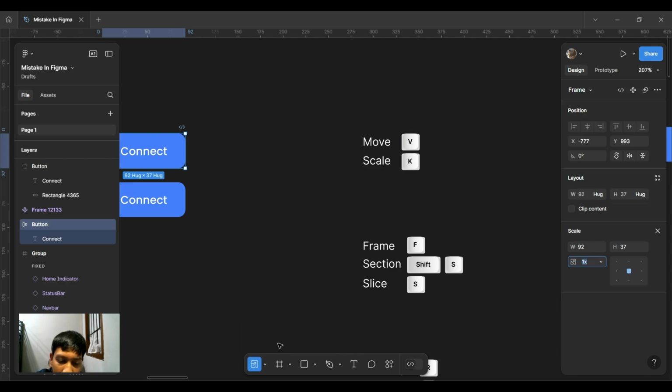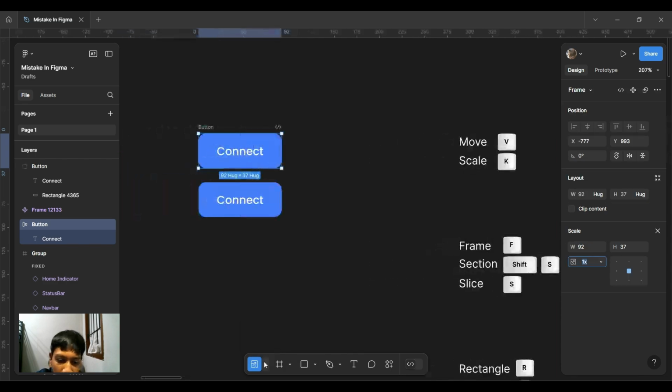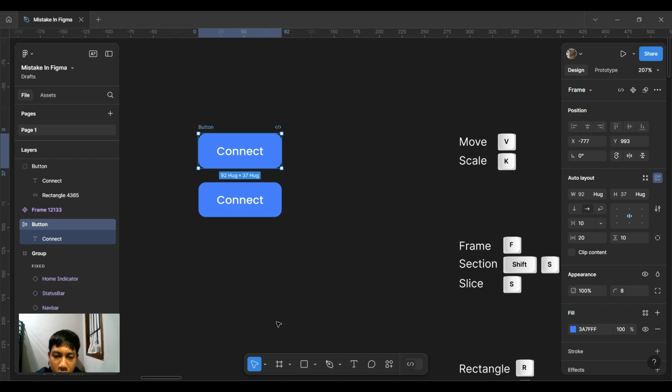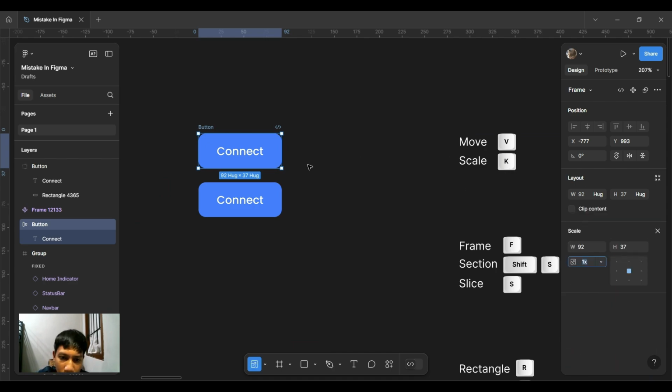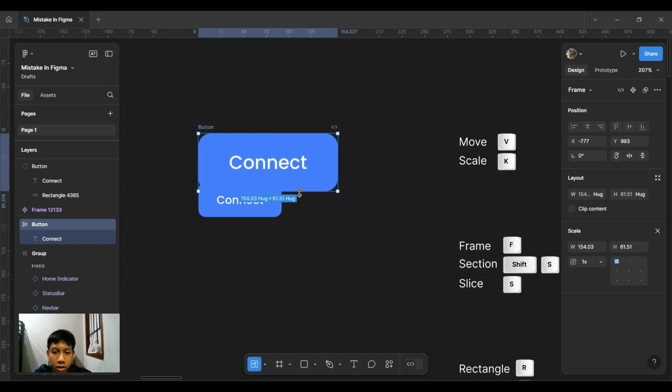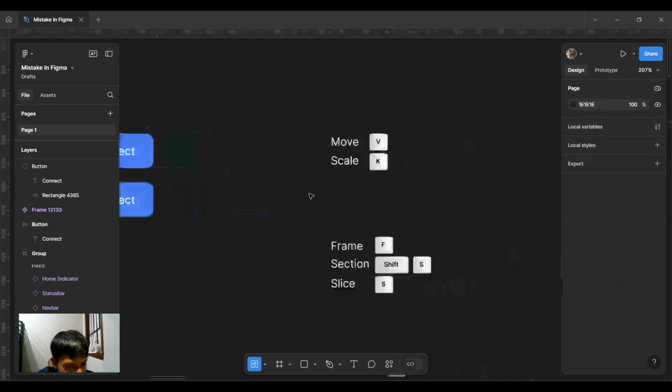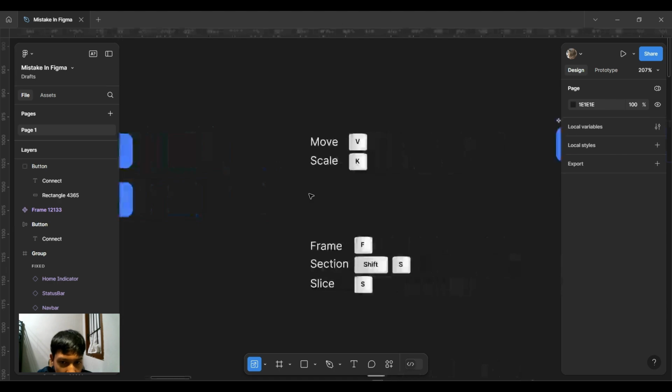Oh yes, this one. You need to do it like that first. But if you already know the shortcuts like this, scale is K, I'm just gonna click and you've already done it. It's like that. And here are some that I already know the shortcuts.